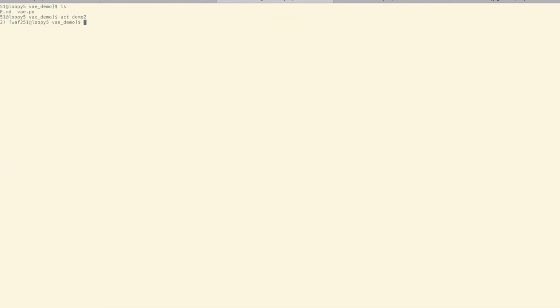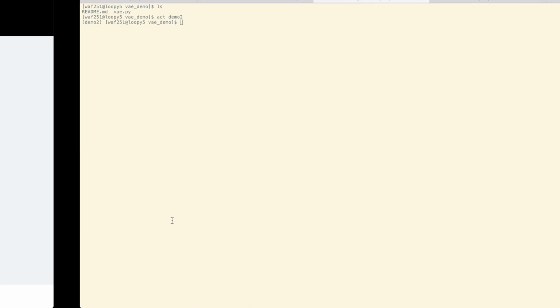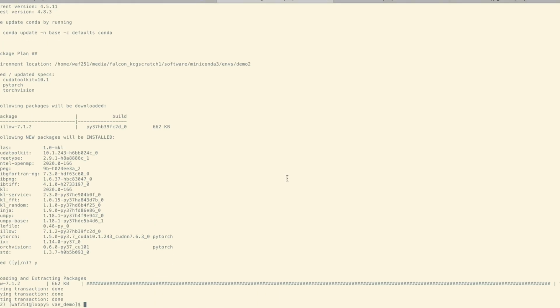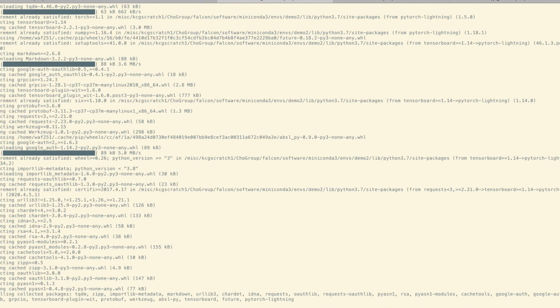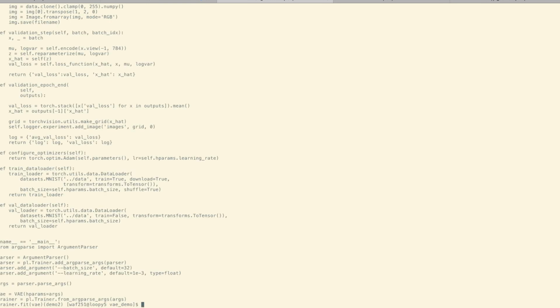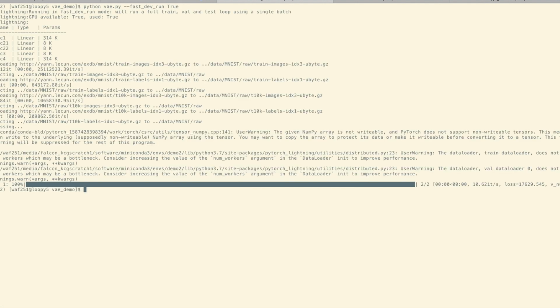I'm going to activate my environment, and I'm going to install PyTorch. PyTorch is installed. Now I'm going to install PyTorch Lightning. Okay, now I just want to show that the VAE, again, is still the same. There are no CUDA calls, nothing. And now I'm going to just do a very quick test to make sure this works. Okay, so looks like that did work.